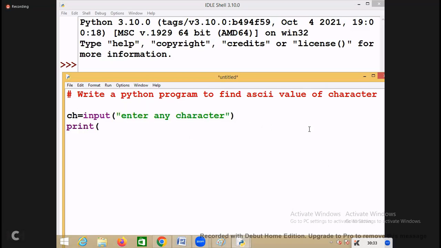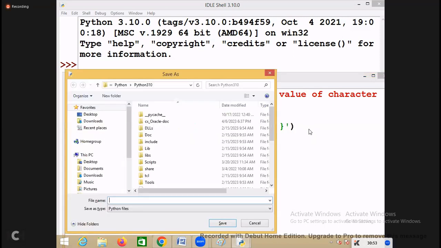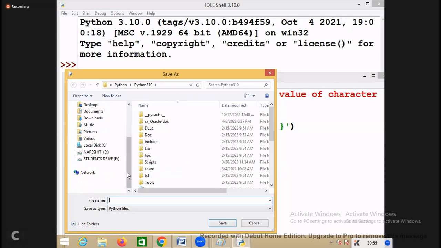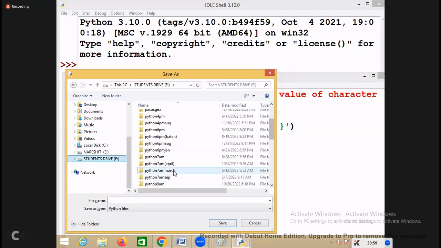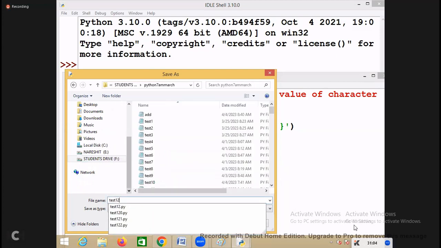Then how can you get the ASCII value of the character? You just write ASCII value of CH is. Now what is the ASCII value of CH? ORD of CH. That's it. This is how you are getting the ASCII value of a character.